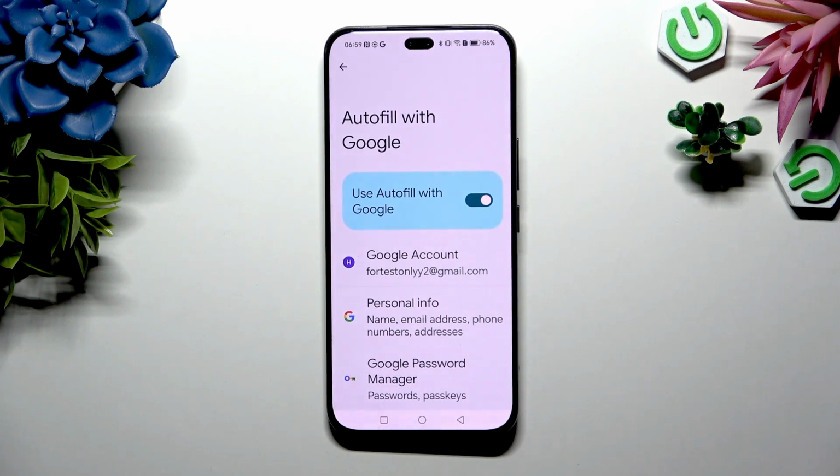Now it's time to operate this switcher next to Use Autofill with Google, and thanks to it, turn it off or on.